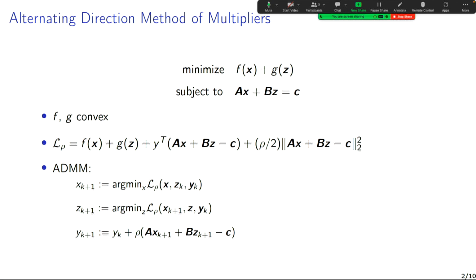So you want to minimize a composite optimization, F plus G, subject to some kind of constraint. In this case, the general case would be AX plus BZ equals C. Here, capital is a matrix, and lowercase is a vector. F and G are convex, but not necessarily smooth. So let's say if G is an L1 norm, then it is convex, but not necessarily smooth.